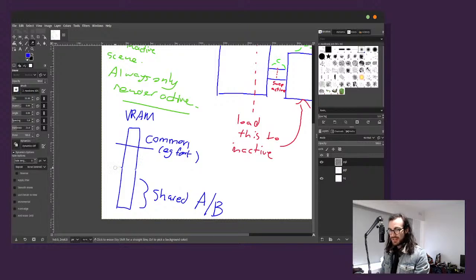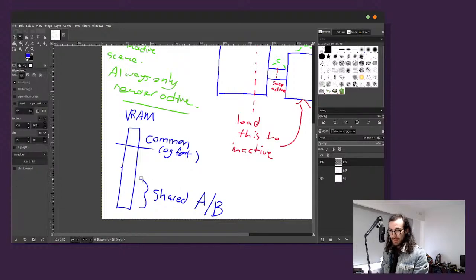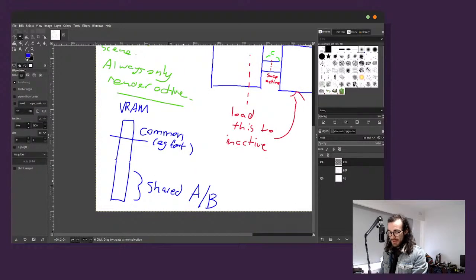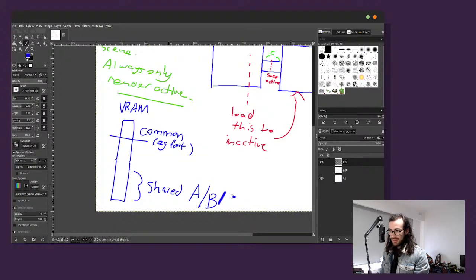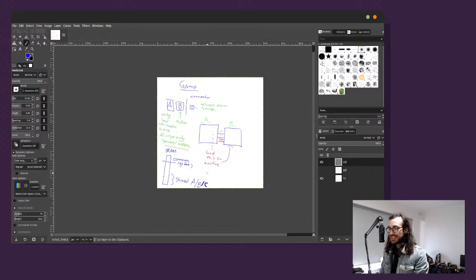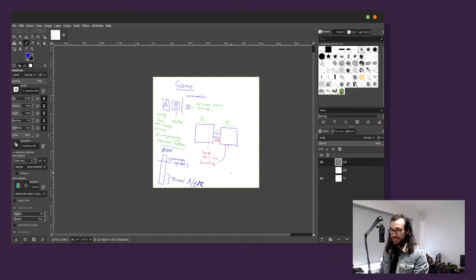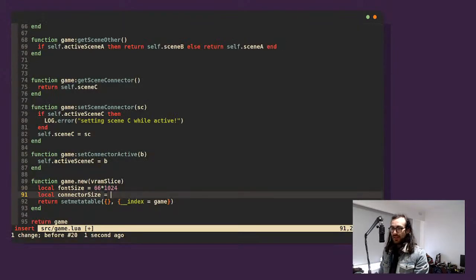I've changed my mind. I think it's actually going to be simpler if I say that this is shared by A, B, and C. Beautiful, high quality, different pen size. Perfect. Love it. Okay, so this is all going to be shared. The rest. So, font slice. It's going to be our VRAM slice dot.